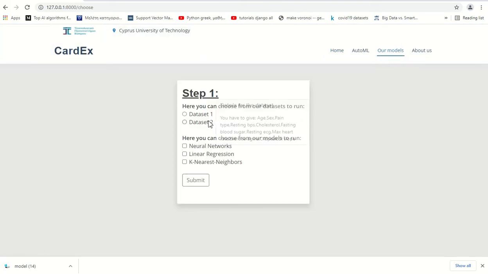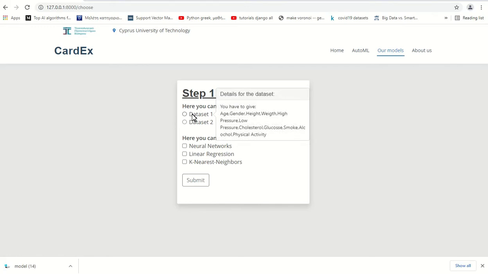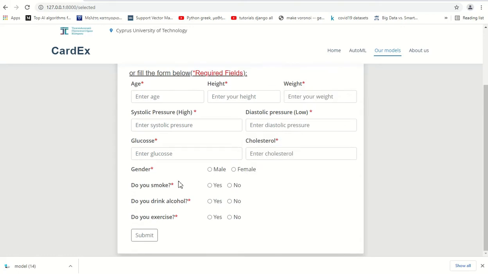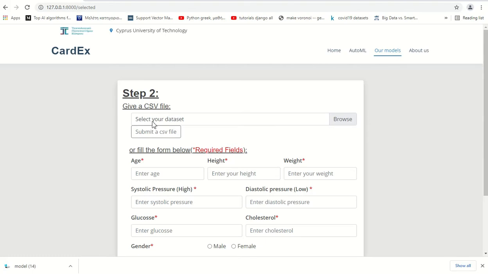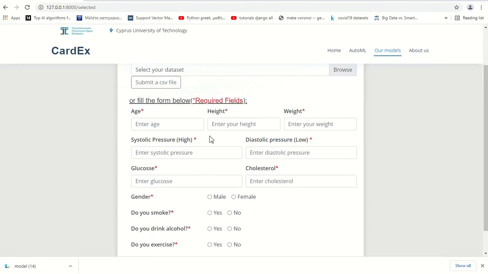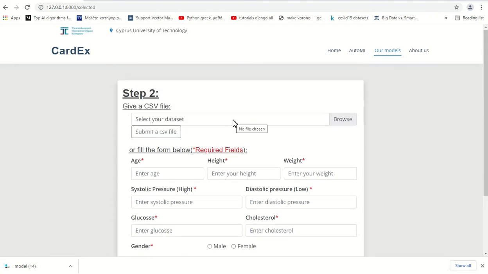So here on our model, I have implemented for medical data 2 datasets and three models: the neural networks, linear regressions, and k-nearest neighbor. We can proceed with neural network just to see what is going on. Here we can fill the form if we want only one record to classify, or we can choose a CSV file, and then with the submit button, the system will provide us with the appropriate information about the classification and so on.